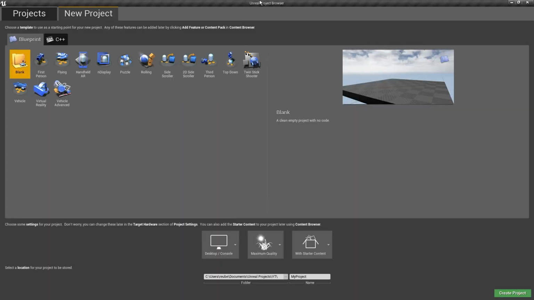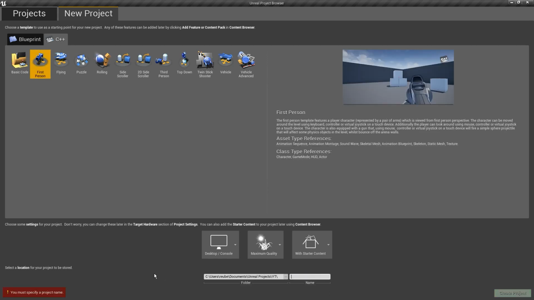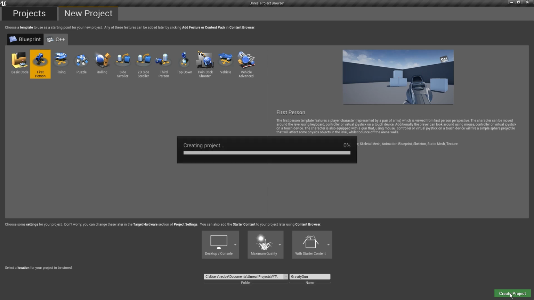Alright, so let's begin. I've launched Unreal Engine. I'm using 4.23, and we're going to do today's video in C++. So we'll start by going to C++. We're going to go first person, and I'm going to call it Gravity Gun. There is a bunch of crap that comes with the first person template. There's all this VR stuff that we probably aren't going to need, so we'll start by removing all of that. We'll click Create Project, and let's begin.